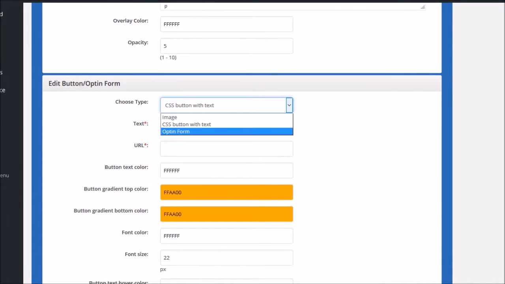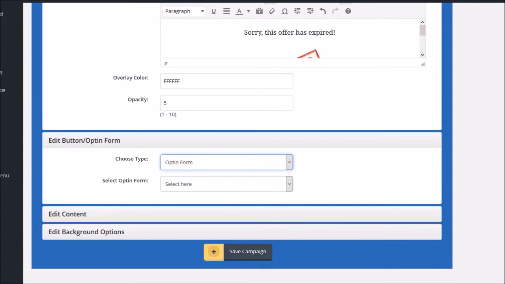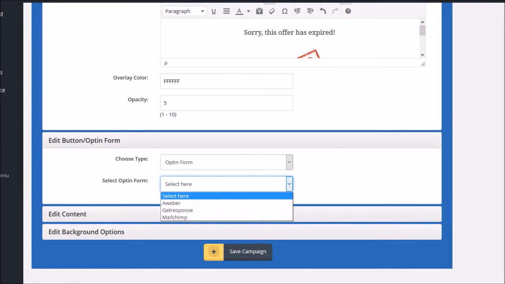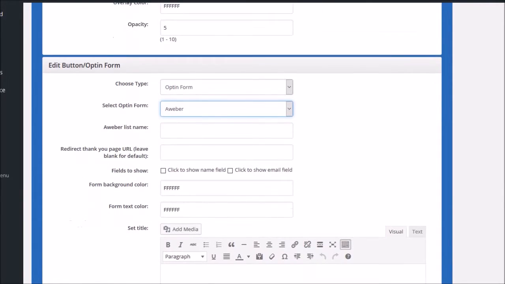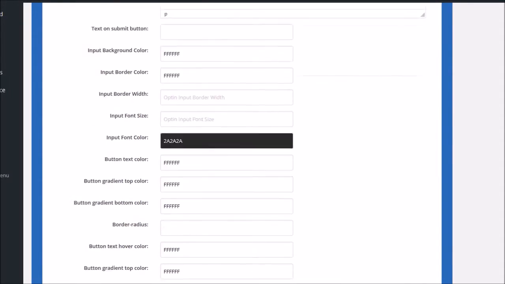Next cool thing is you can set this to be an opt-in form. DealVid doesn't just have to be for sales pages or special offers where people have to buy. You can also do it for list building or people getting on a pre-launch list or an opt-in list. So we've got integration for Aweber, GetResponse, and MailChimp, and we're going to have about 10 more autoresponders in there very, very soon. So you just pick the one you want to use, you add your information, then you customize all the colors again.